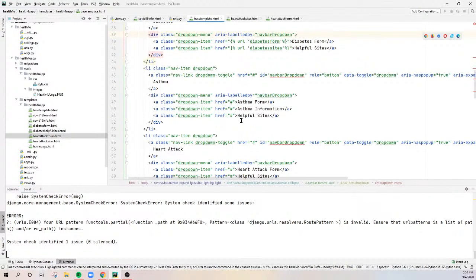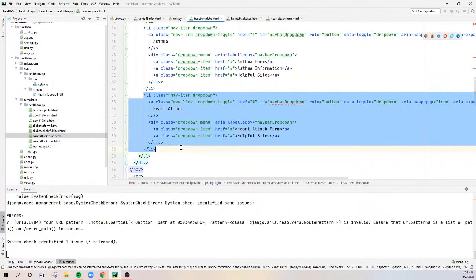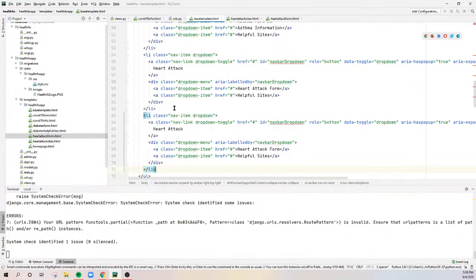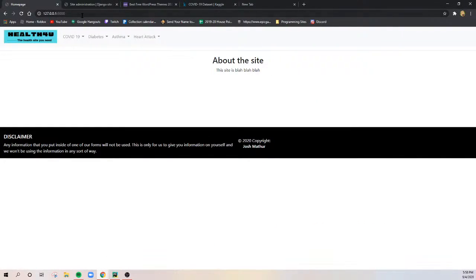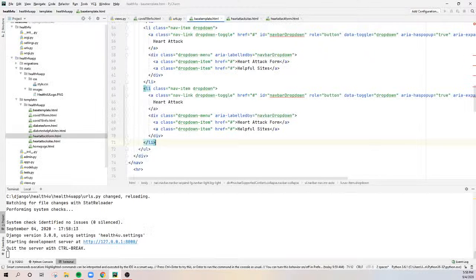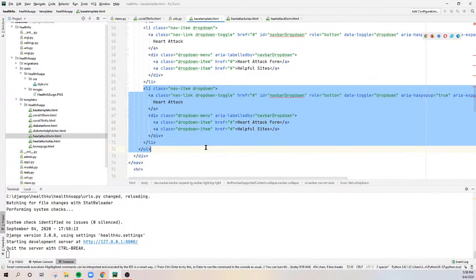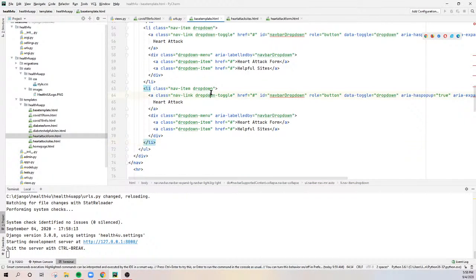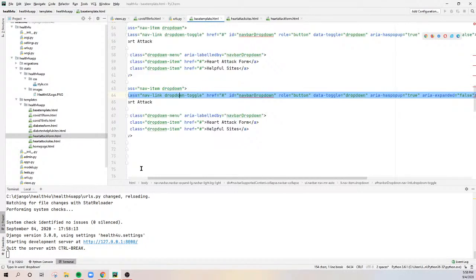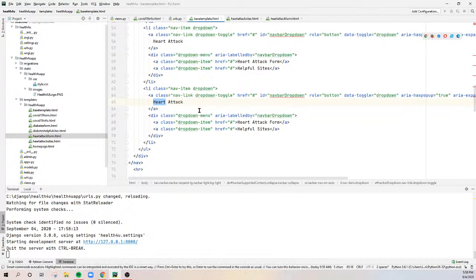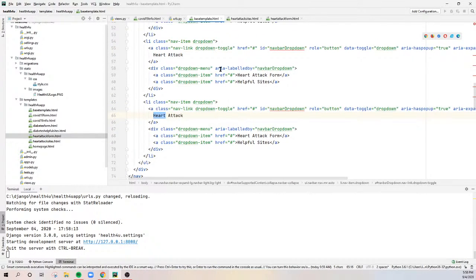Here you can just copy and paste this. These are sections. Don't you know in our page how we have these sections, and we have different things at the bottom? That's what these are. This is a section, and inside of it we put in the name, heart attack, and then we have drop downs, and inside the drop downs we specify all the links and stuff like that. Okay, let's continue.